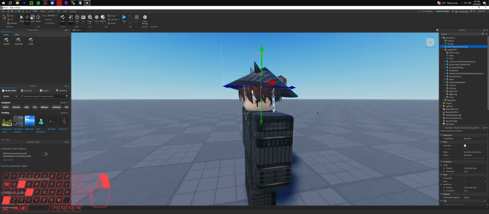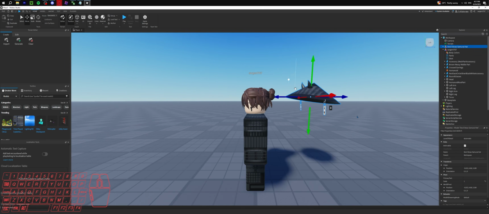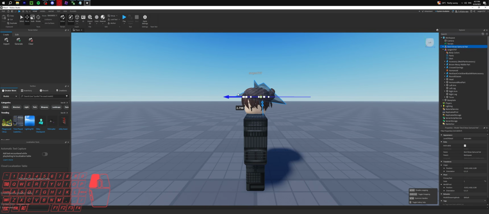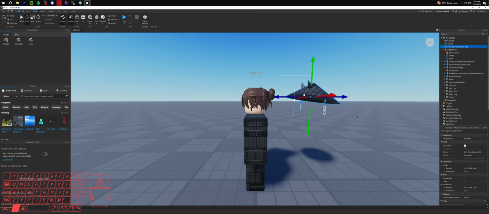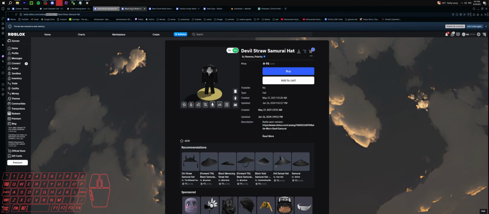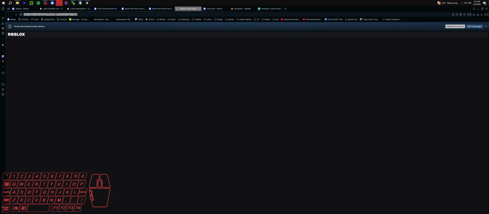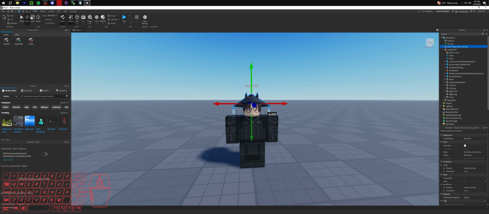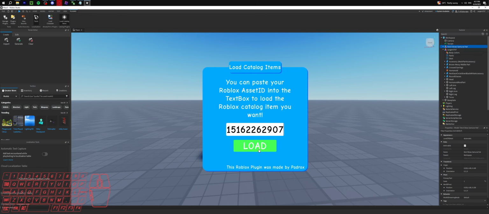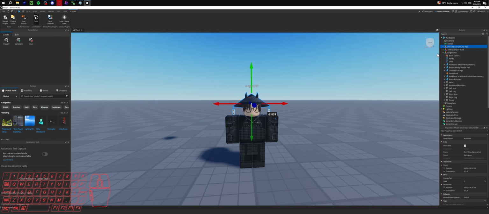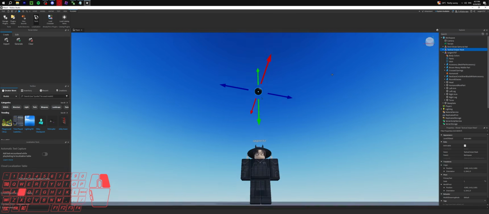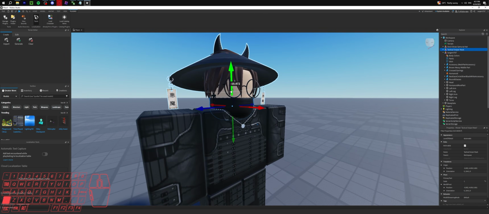Control Z to undo. If you do something really badly and you want to just put it back, instead of doing it manually, you can click Control Z, and it's going to go back. We're going to go put in the next thing. I'm going to copy the ID again, go to plugins, load item, like so. Then I'm going to select it, and then there we go. It's up here. So again, you can customize it as you wish. I'm going to put it up here.